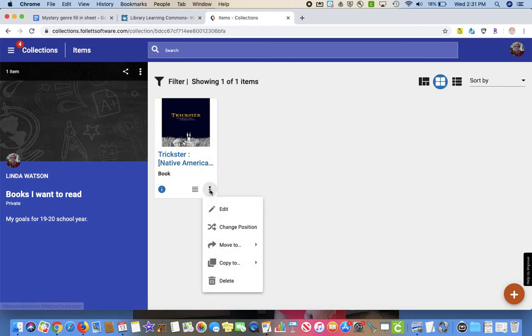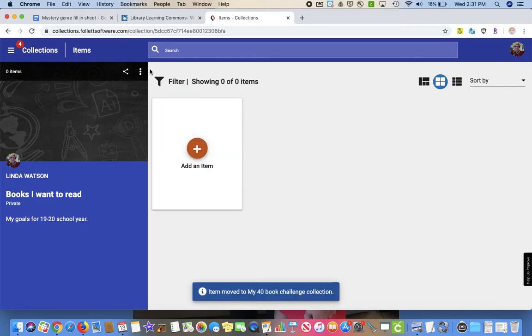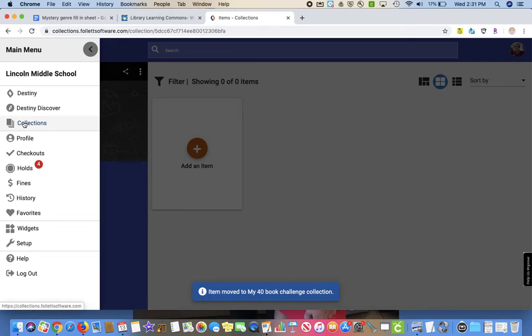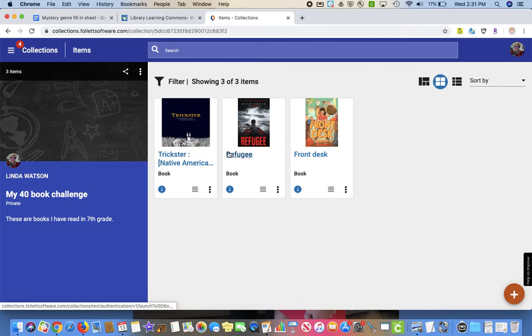Now once you've read it, after I've read it, I can move it to my 40 book challenge. And then they've got that book. All right, I've read it. I've added it now. So if I go back to my collections, I wonder here. Whoop, click right there. There it is. If I go back to my 40 book challenge, it's now been moved into that.